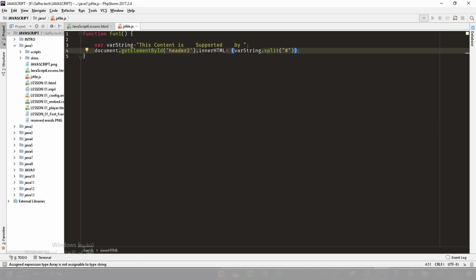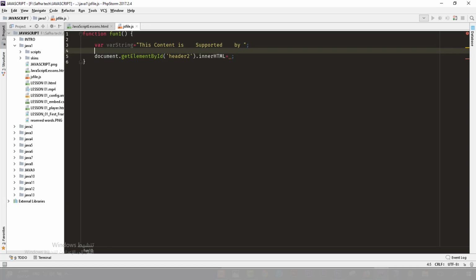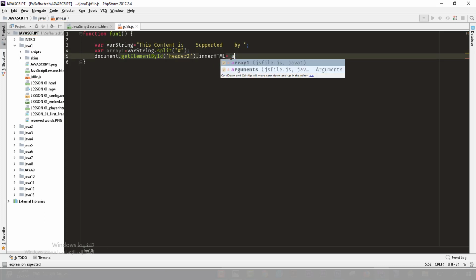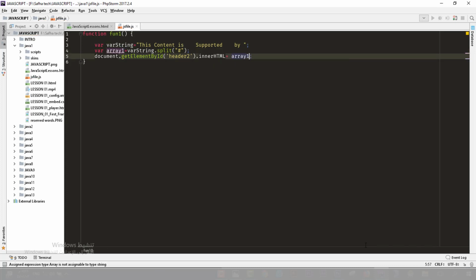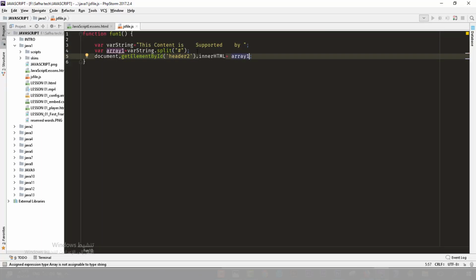We could assign it. For example, imagine you need to print the array content. Move here, home, new line, and write var array1 equal that element. So we have assigned that element to the array. Let's delete this one. I have the semicolon here, and here we are. So now I will print array1. See that? It prints the elements directly split with hashes.